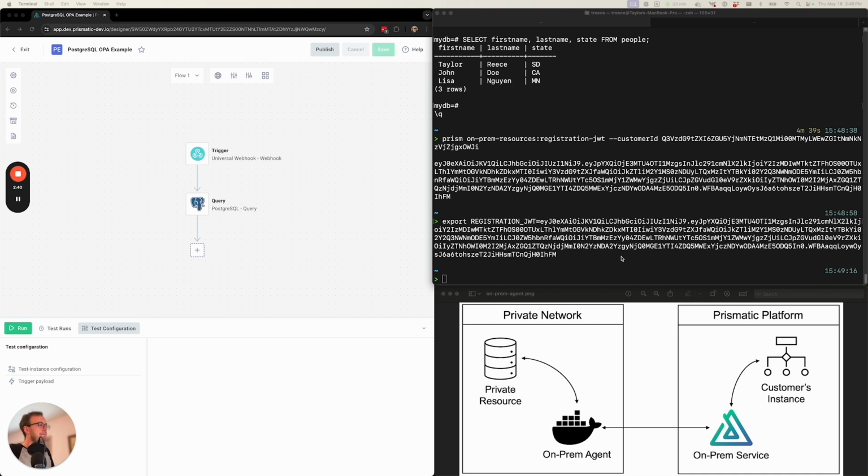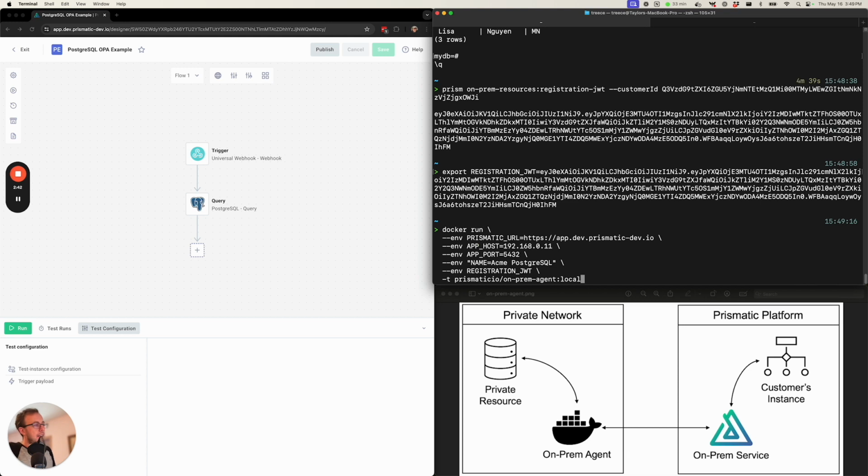And once that's set, my next step is that I need to actually spin up this Docker container. So I'm going to go ahead and execute a Docker run command, and I'm going to pass this Docker run command a series of environment variables. I'm going to pass it a Prismatic URL. I happen to be using a dev environment for this example, but your Prismatic URL is just likely going to be app.prismatic.io. Or if you're running in the Canada, Europe, Australia, or GovCloud regions, you just need to use that URL for your Prismatic URL.